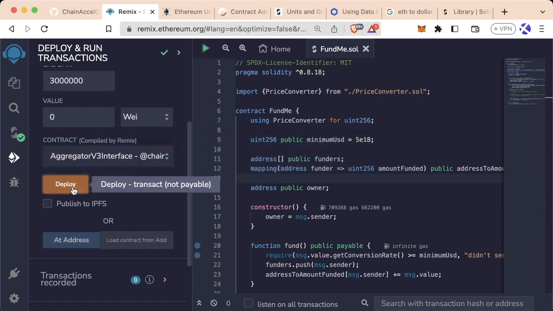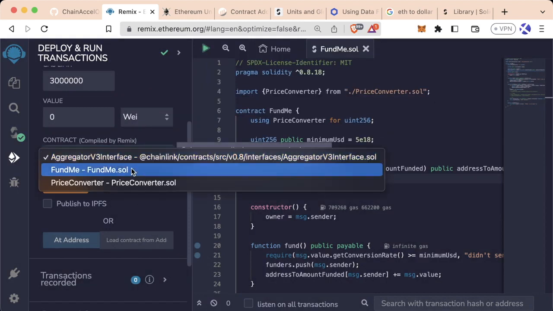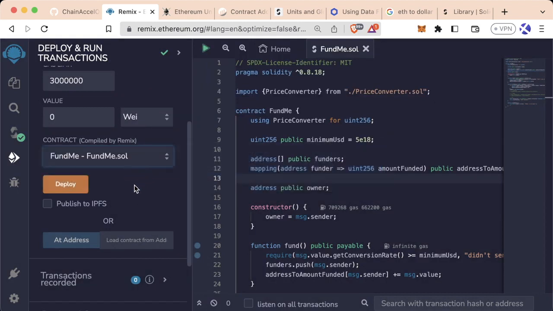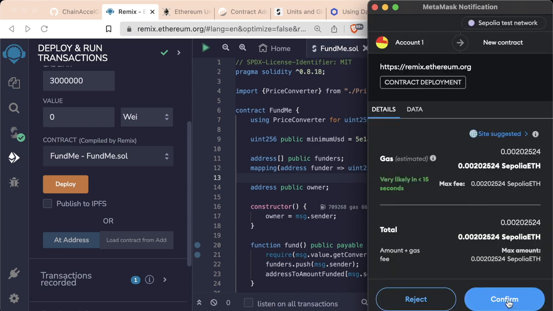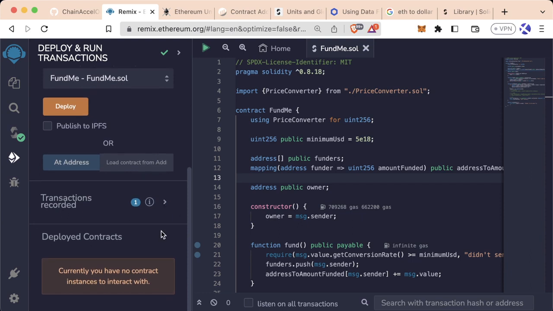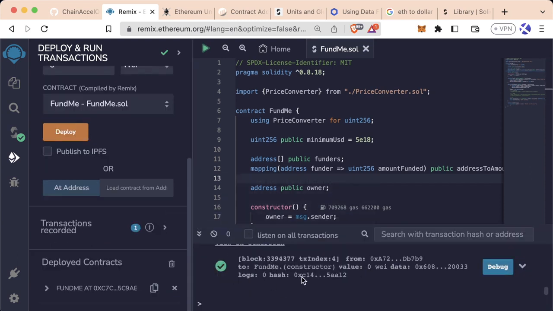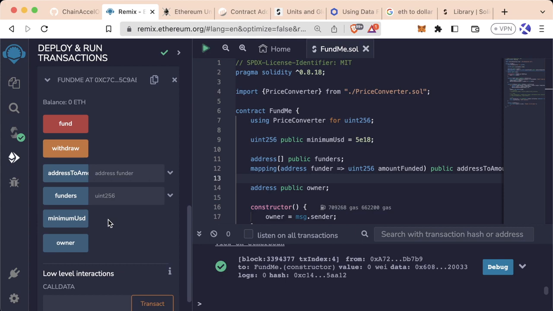If you try to deploy something like an interface, you'll get an alert like this: this contract might be abstract, blah, blah, blah. So we're not going to do the interface. We're going to do the FundMe contract, of course. We'll hit deploy. MetaMask will pop up. We'll go ahead and hit confirm on MetaMask. And then we're going to have to wait a little bit for the contract to actually finish deploying. If we pull up the terminal, we can see the contract go through, and we can also see it in Remix here.